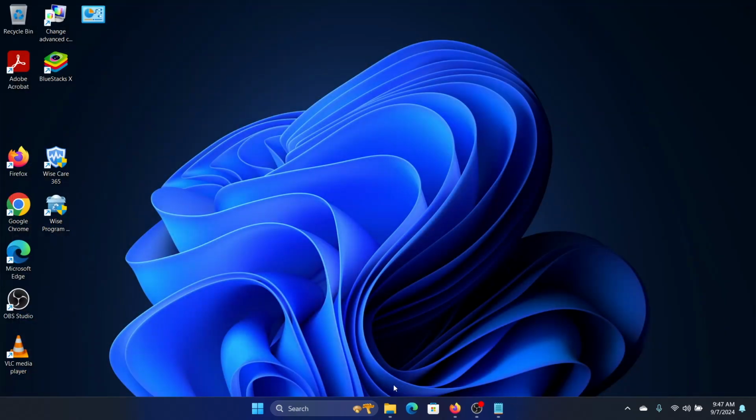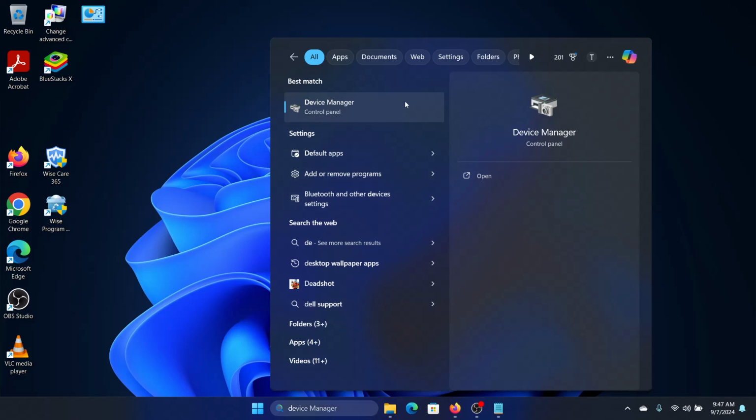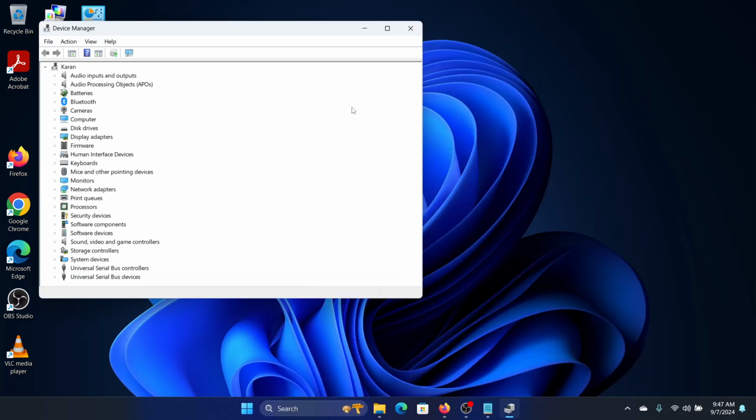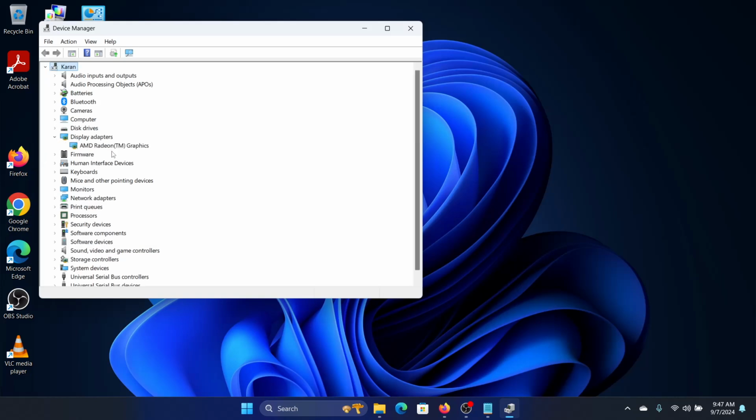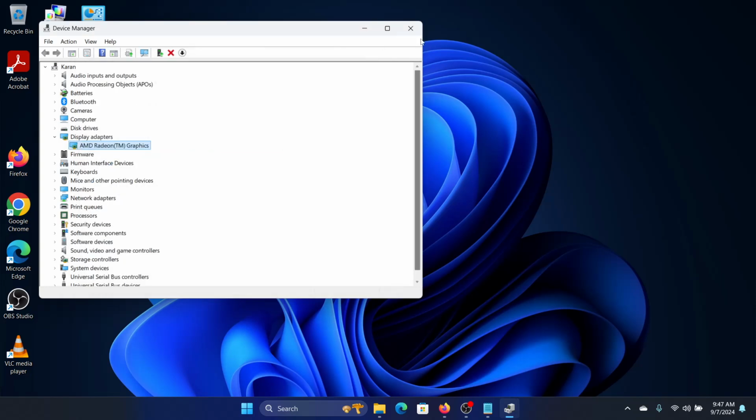The next thing we can do is we can update the graphic card. So go to device manager and then open the display adapters. Here's your graphics card. Right click on it and click on update driver and click on search automatically for drivers.